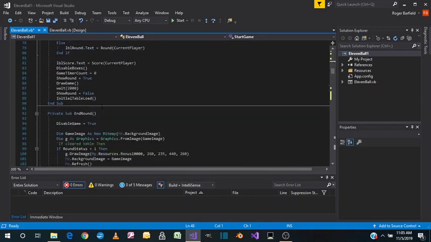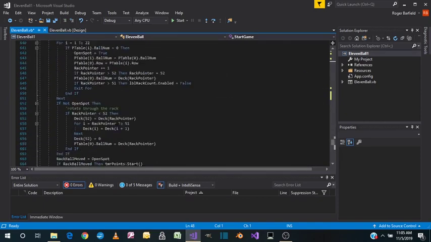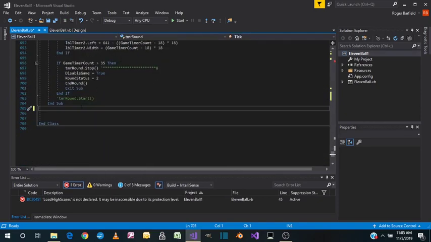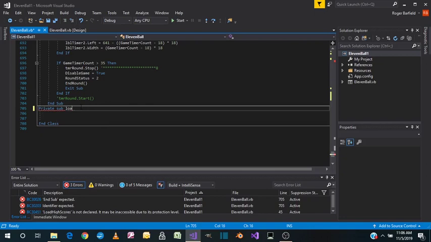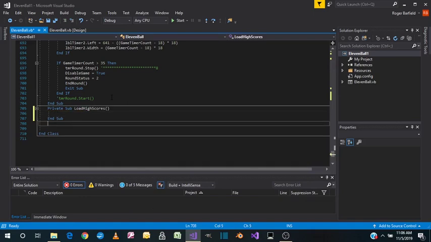Now we need to come down to the very bottom, and we're going to create two new subroutines. I'm going to call the first one private sub load high scores, and I'm going to say private sub save high scores.